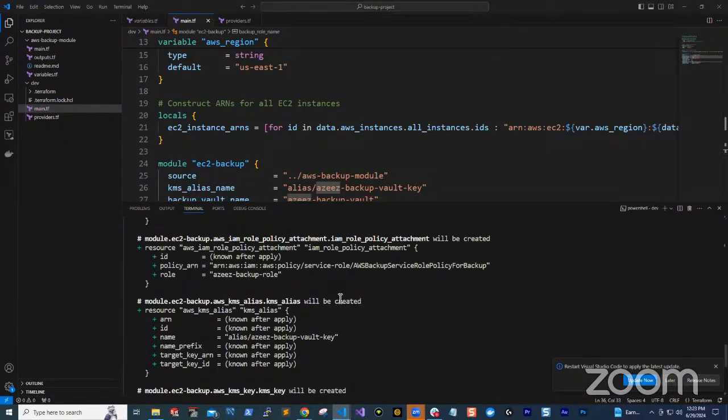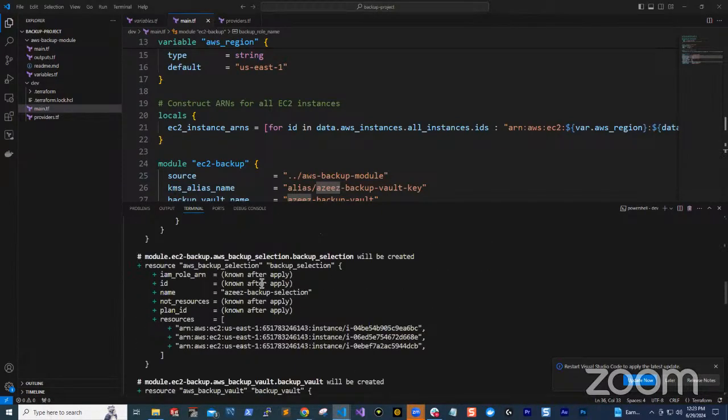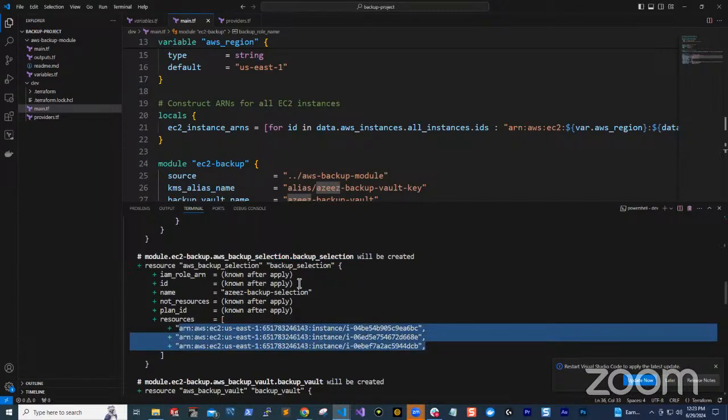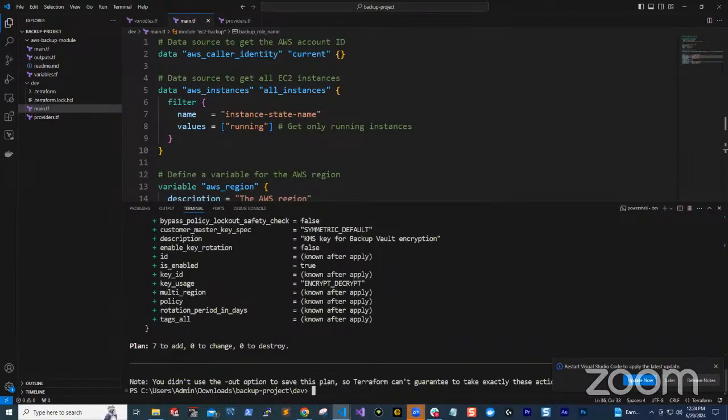So here we can see the resources that it will create. Pretty much everything we discussed. You can see in our selection here, which is where we select the resources we want to back up, all the 3 EC2 instances I created are here. So that is the reason why I am using the data source. If you guys want to add that feature where you are able to select all the resources, then you can use this data source example to do that. So next, I'm going to run terraform apply.